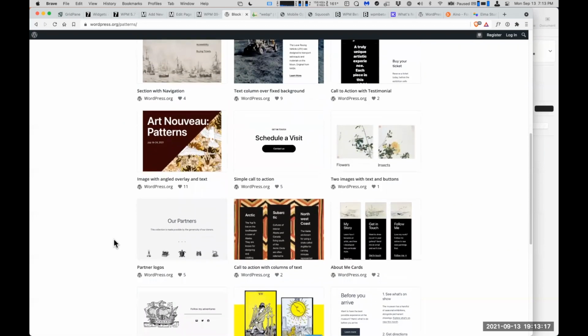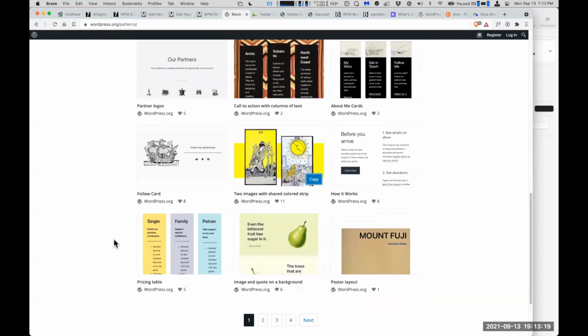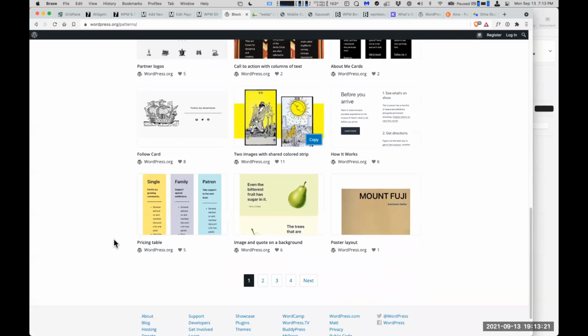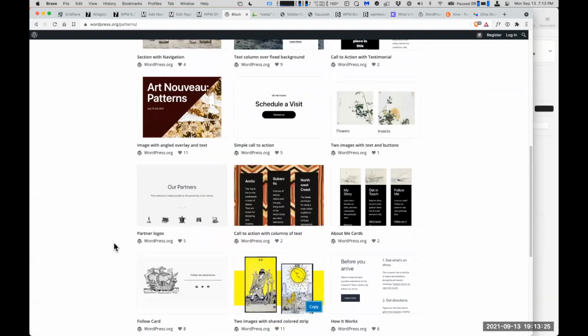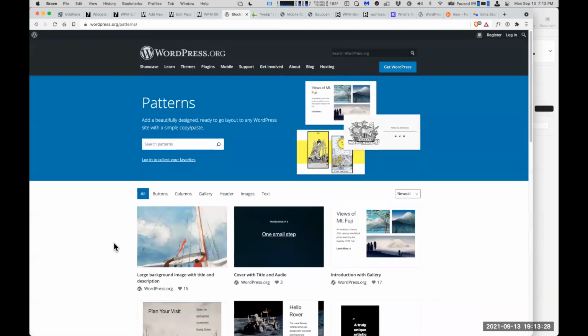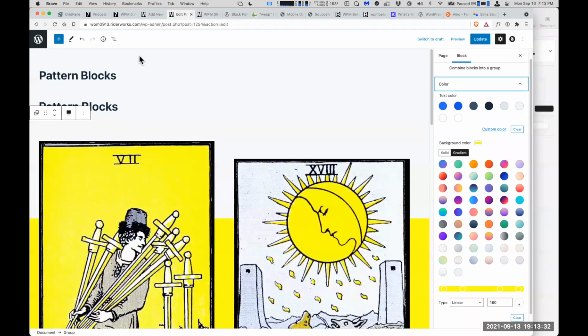So it's really good to actually take these and say, well, how did they do that? And then you can make them yourself. That's the goal, I thought. But anyway, I think it's a pretty cool idea. And that's pretty much all I had on pattern blocks.